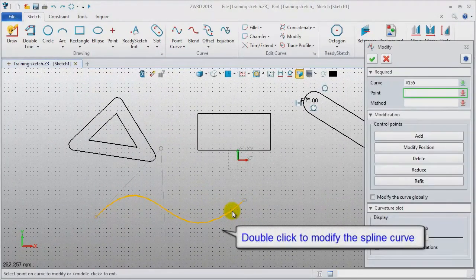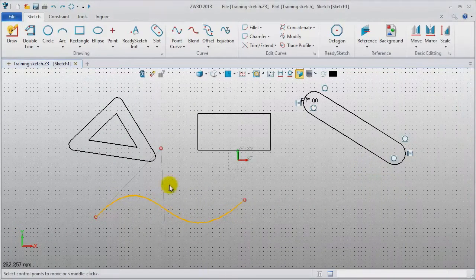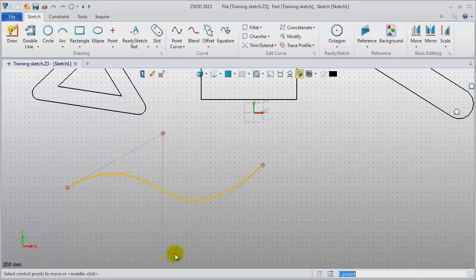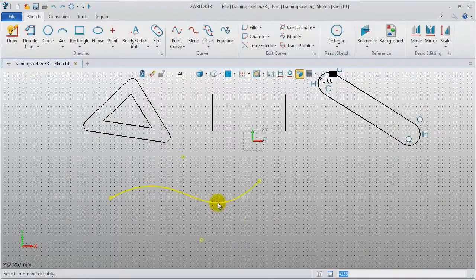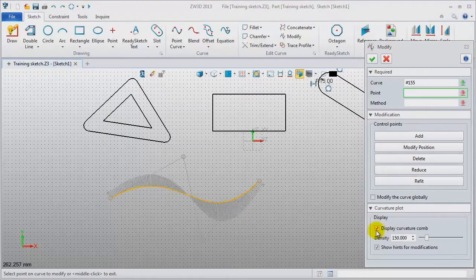Double click to modify it. For example, modify position. Select the control point to change it. Change the other one. During this process, pick this option to display curvature comb. Then curve information will be more intuitive.